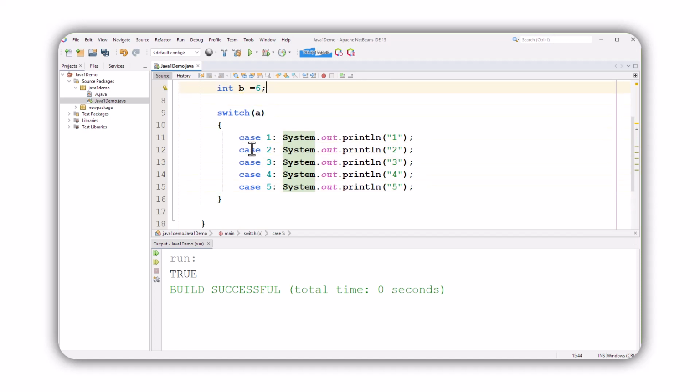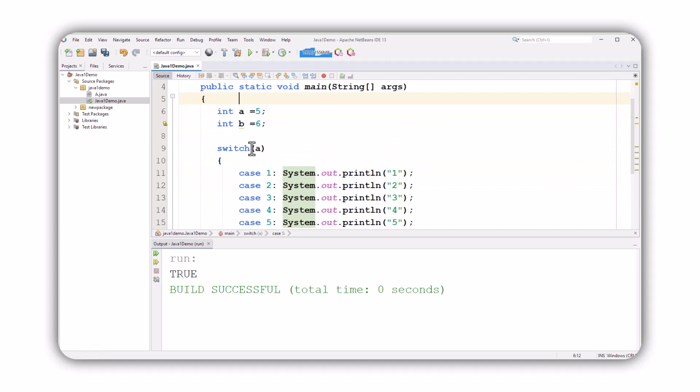Now let's say the value in a is 3. Now we will run this and see what happens, and I will try to explain why that is happening.